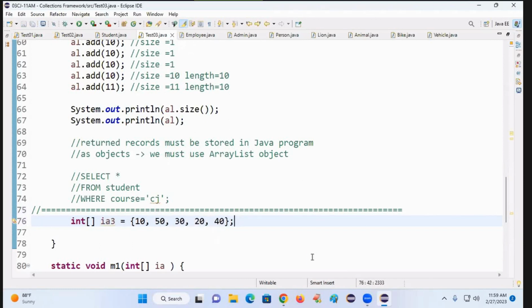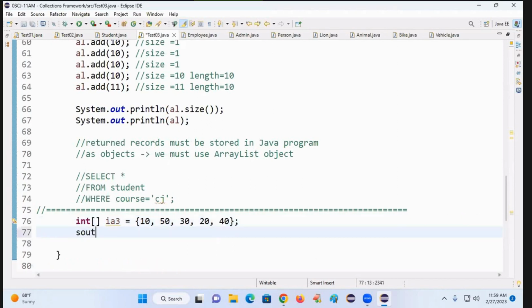Okay, zigzag order it is there. Now I wanted to sort all values available in the array. For that, we have one inbuilt method. Sorry, it's not possible to perform any operation. Sorting, not possible.